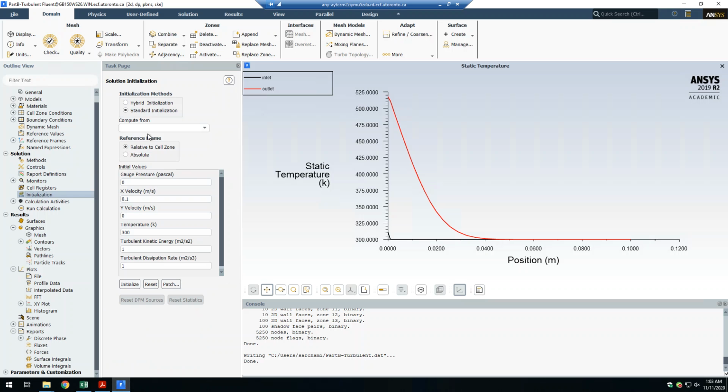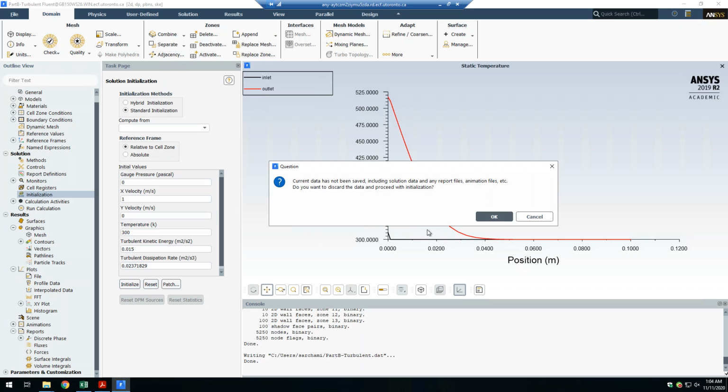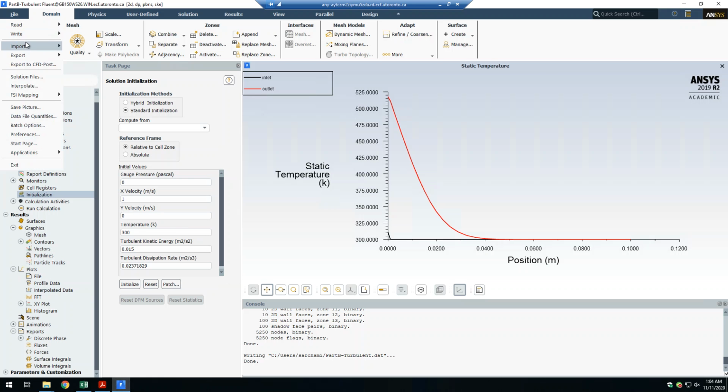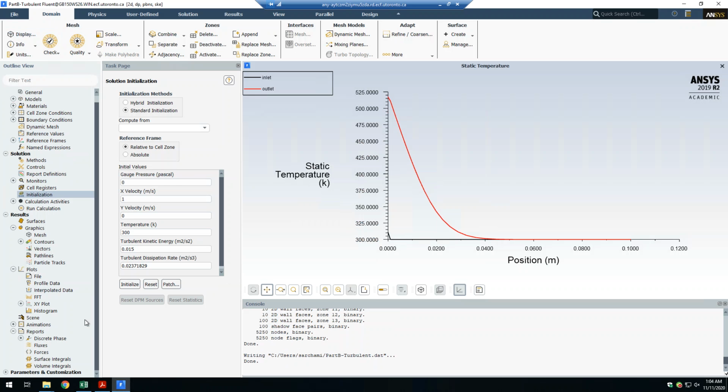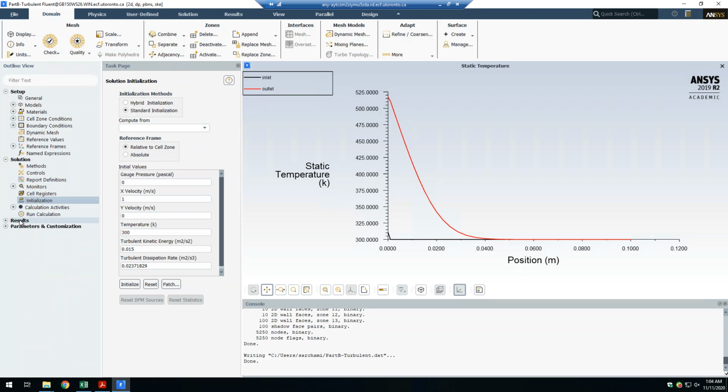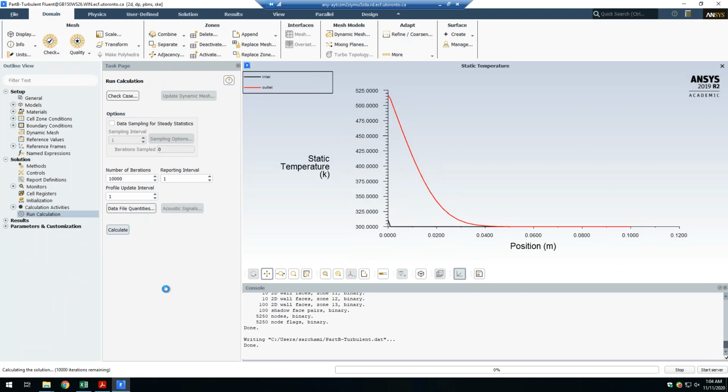Let's go to the initialization again. We could also continue running the model from the laminar, but I just initialize the model to show you that there are 2 other options that appear here after choosing the turbulent model, which are turbulent kinetic energy and turbulent dissipation energy. Initialize. We can save it again with the same name, and just go to run calculation.